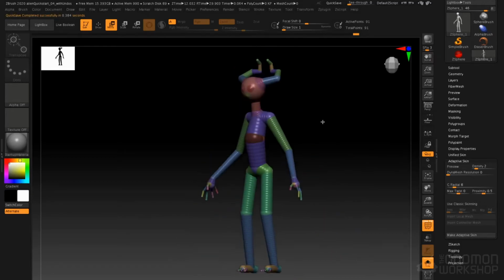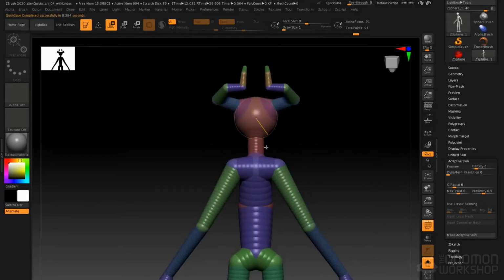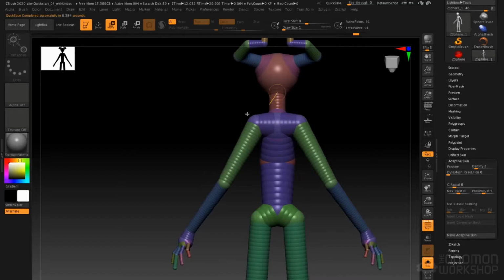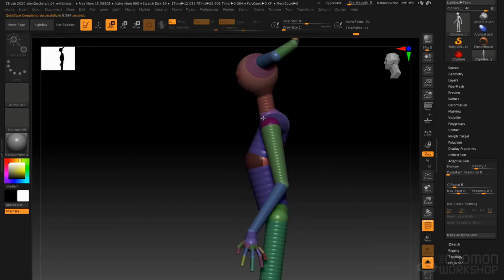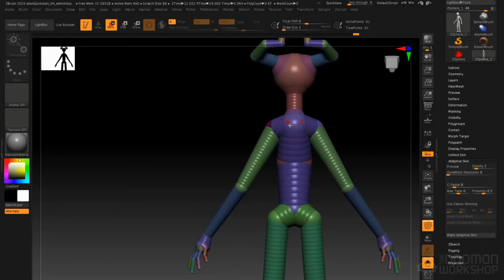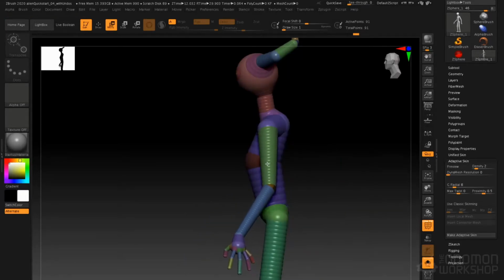There we go. Now let's say that at this point we decide we need wings on here. So what I'll do is I'll take my shoulders, let's move them forward just a little bit to give ourselves a little bit more room to place wings here.